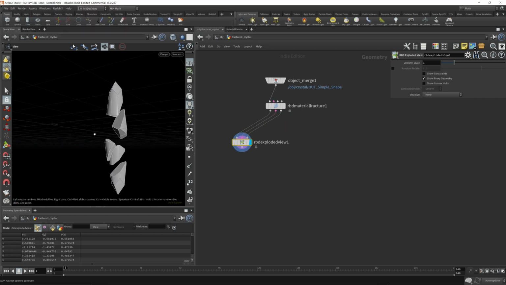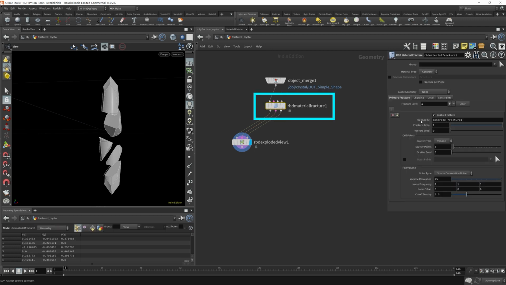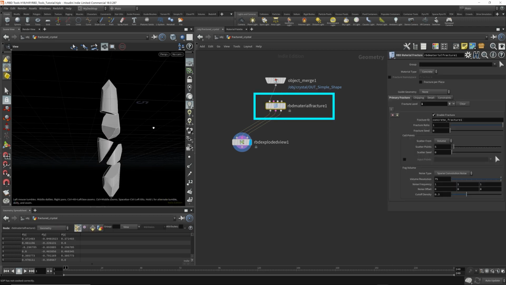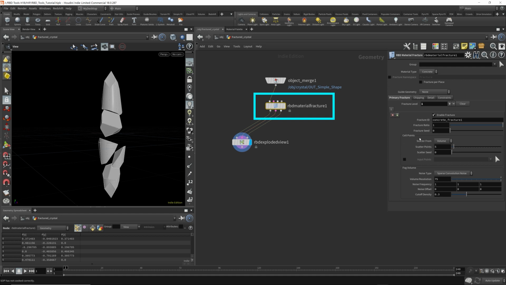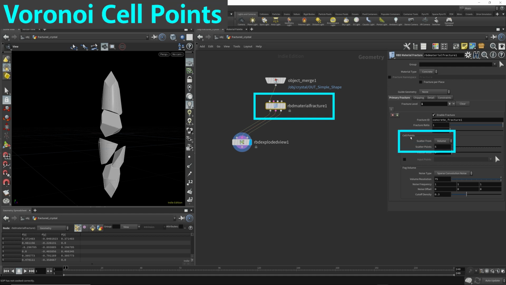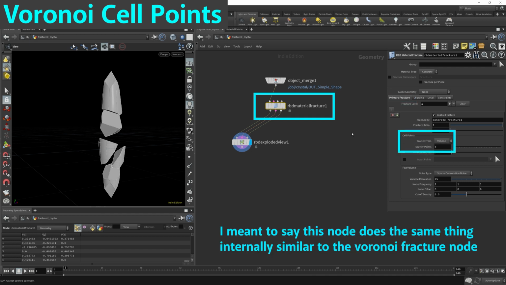So this is a very simple fracture. Let's go back to the material fracture. Now I want more pieces. I want more fractured points. Here we have cell points inside the primary fracture, scatter from automatically scatter. So this actually has a Voronoi fracture within this node.